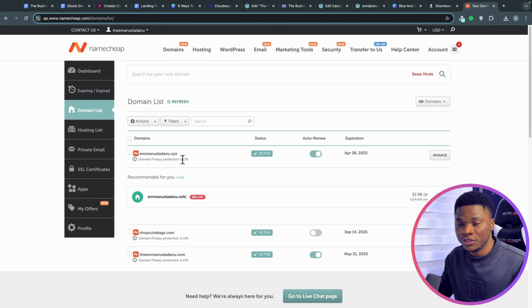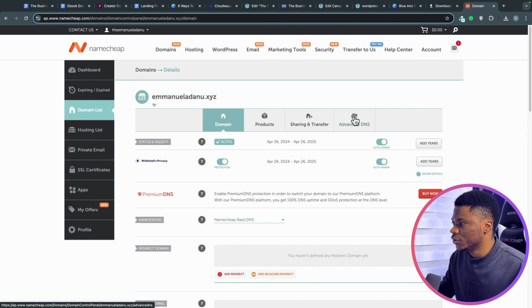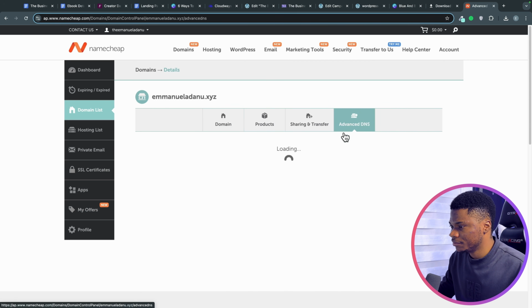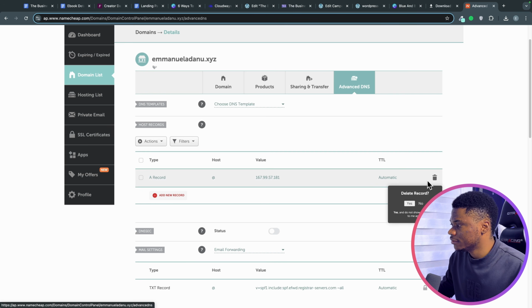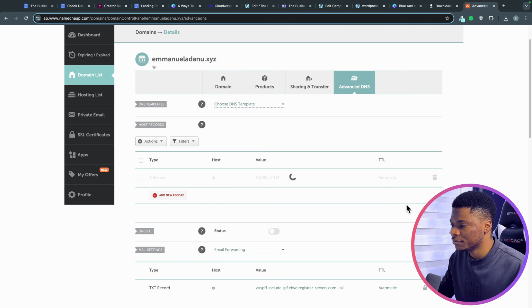And once you have your domain name, you want to look for the host records. So I'll click on manage, go to advanced DNS, and these are the host records for my domain. I'm going to delete what is here currently.